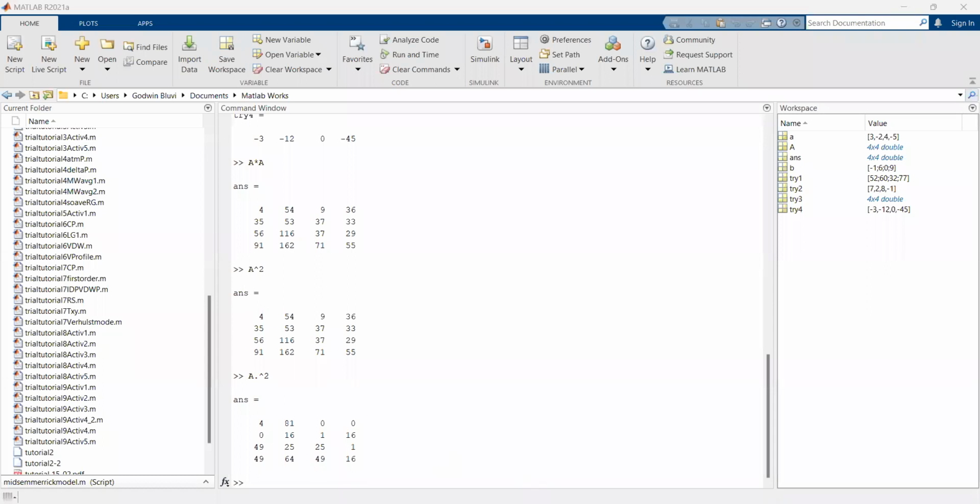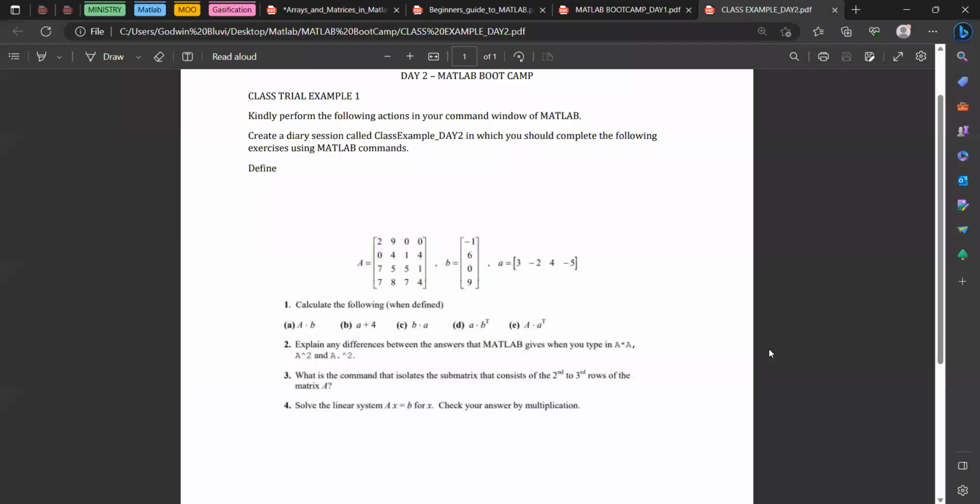Then the next one: what's the command that isolates the submatrix that consists of the second to the third rows of matrix A? So which command can we use that would isolate the submatrix that would consist of the second to the third rows of A? We just learned something. So which command can we use?